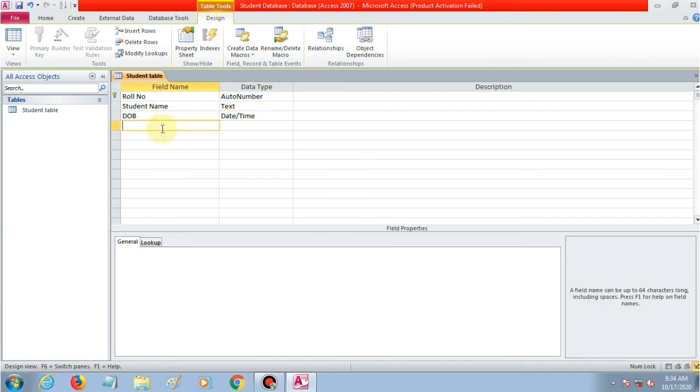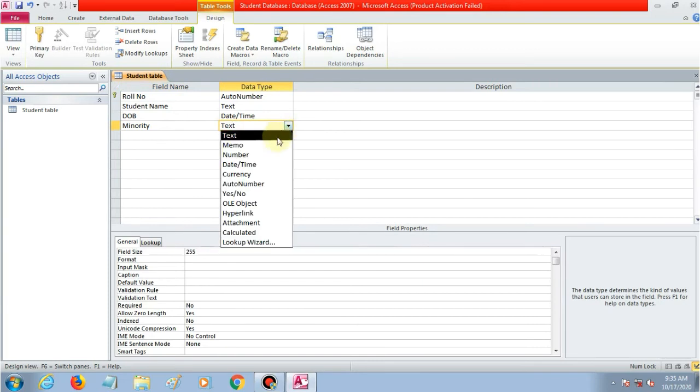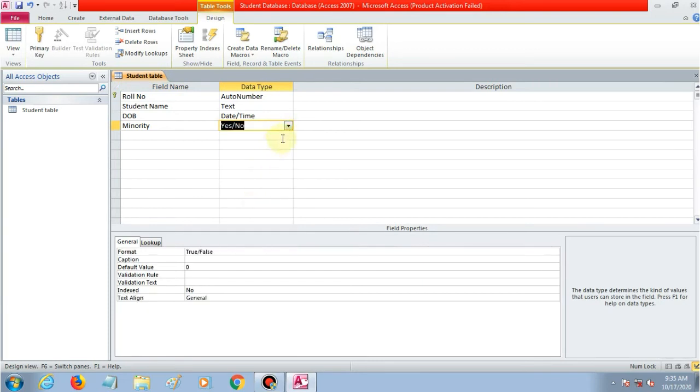Then for the next field we will select minority. For this we will select the yes or no data type. If a student belongs to a minority group, he will select the checkbox, otherwise he will not select the checkbox.